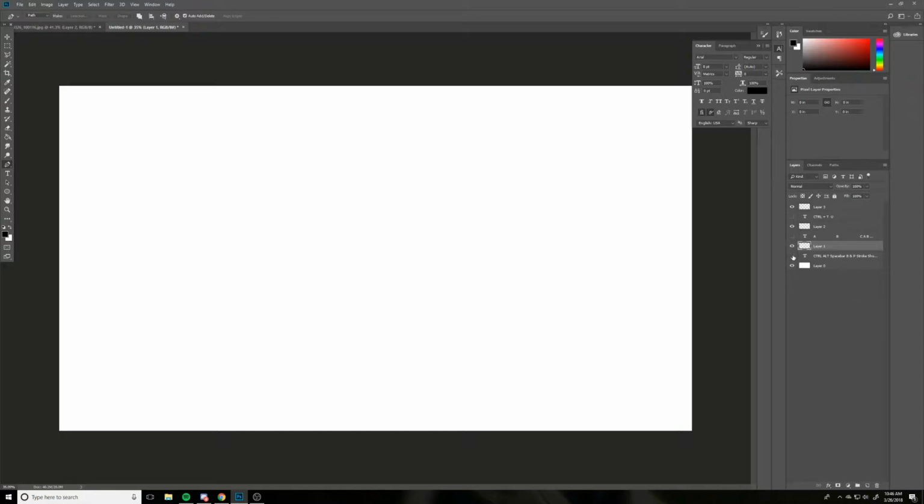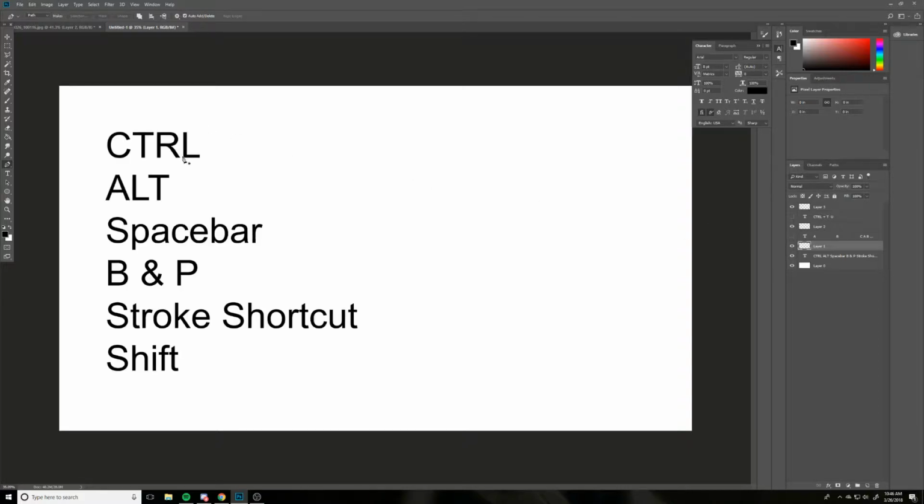And so some of the basic things that you need to do is first, these are the basic things that you'll need for using the pen tool: Control, Alt, Spacebar, brush and pen tool, and the stroke shortcut, and also Shift.